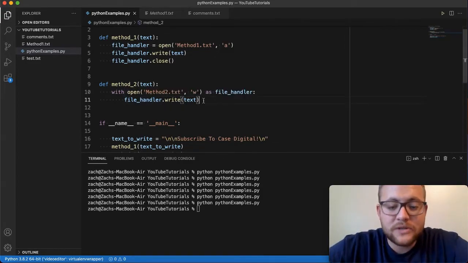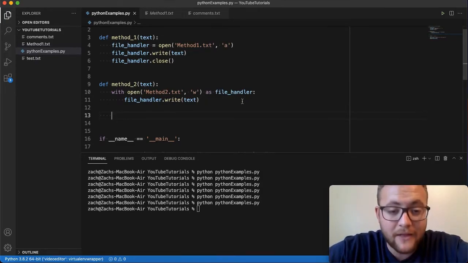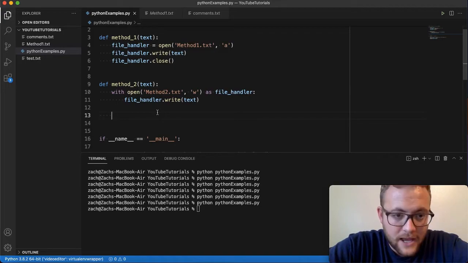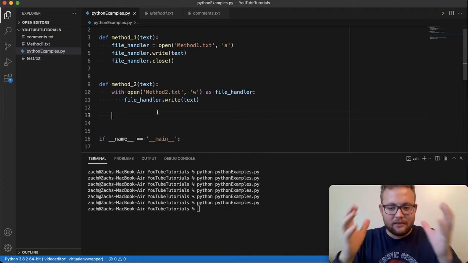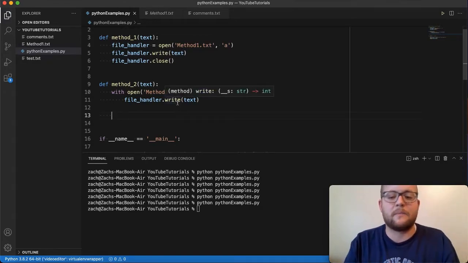And then once I come out to this new line, essentially, I believe it'll close that file handler and make it so that you're using just a file handler within this block of text right here. And that's what with essentially makes it so that you do everything inside that little block of text and have access to that file, and then it'll close it for you.